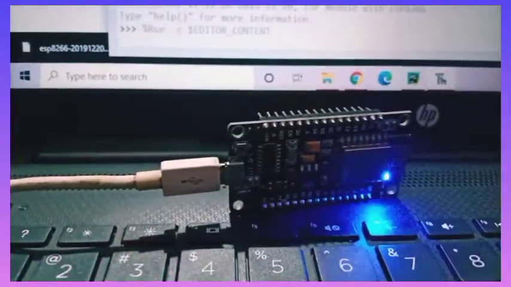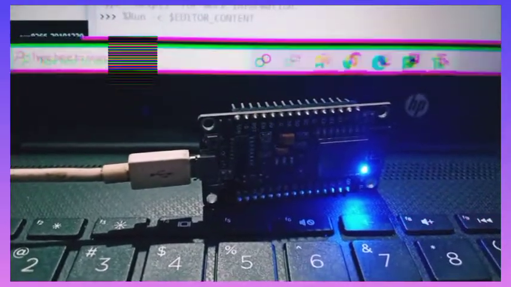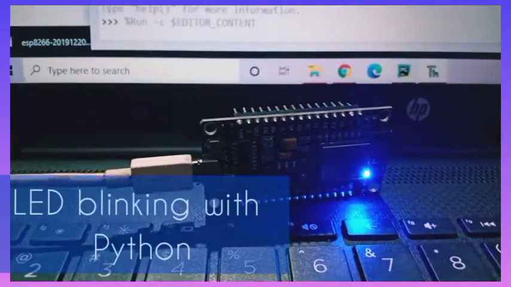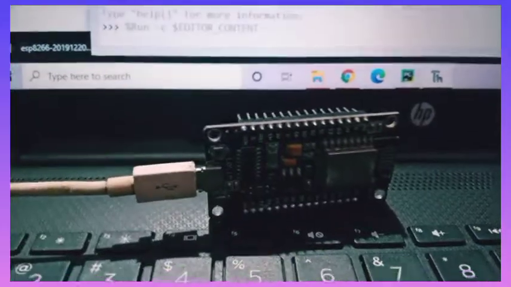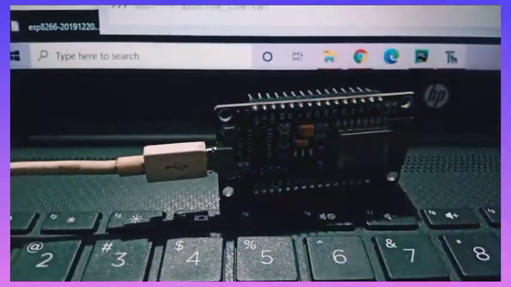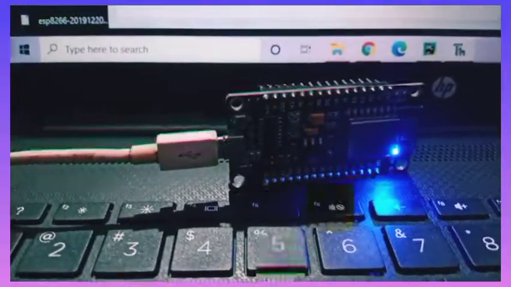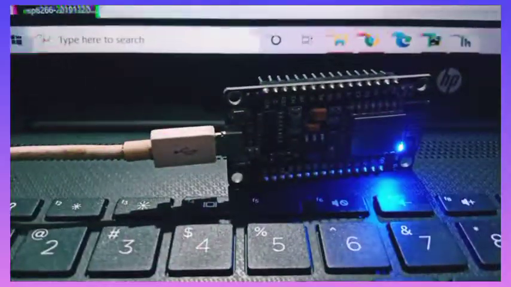And as you can see, the built-in LED of NodeMCU is continuously blinking, but this time I didn't program this NodeMCU with Arduino programming. I did this with Python programming.